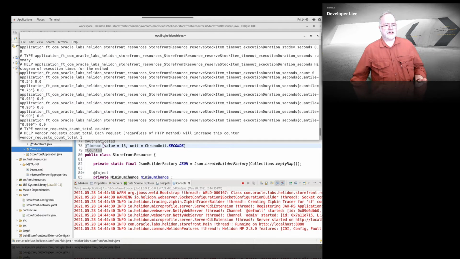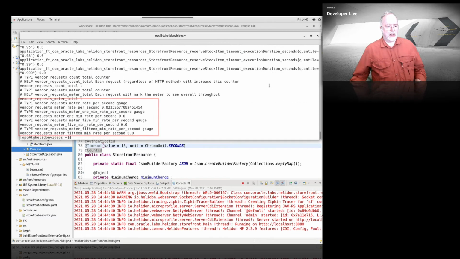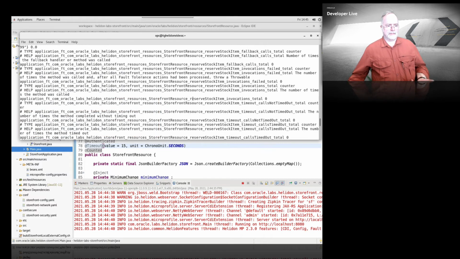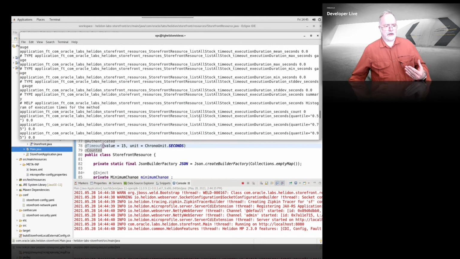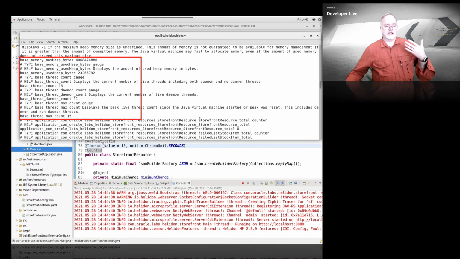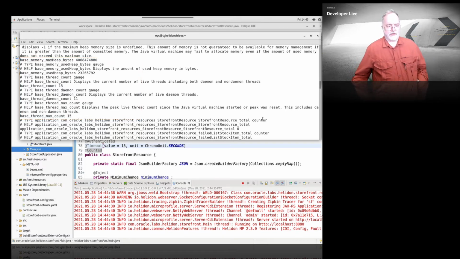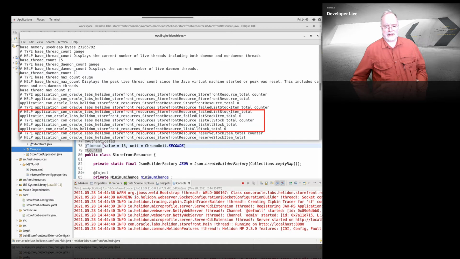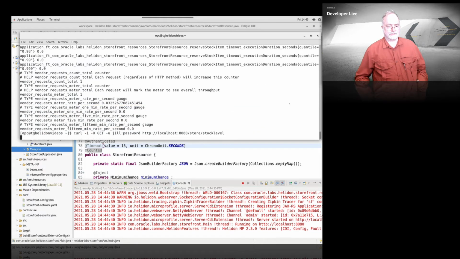There's a lot of information that is automatically generated for us. You can see requests per second rate and stuff like that. If we look further up towards the top of this information dump, we've got quite a lot of information regarding the use of the JVM and so on as well. But you can see here that we've got the number of total counts, list all stock and stuff like that. So let's just make a couple of quick requests to gather information.